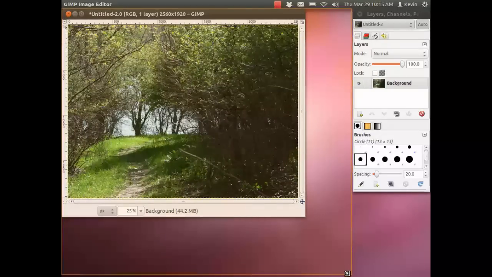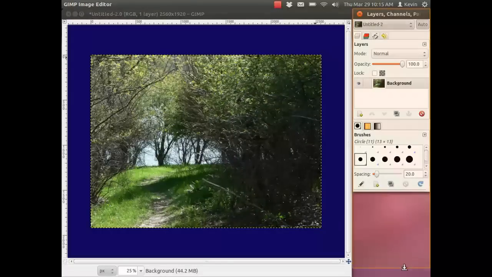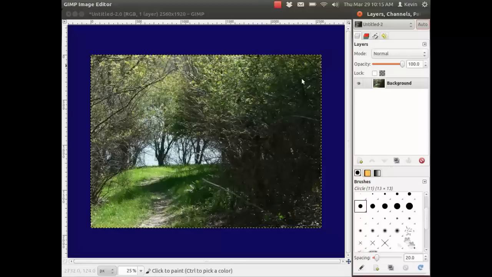And again, I'm working in Ubuntu, but GIMP is available for Macintosh and Windows as well. And I know for Windows and Ubuntu it works pretty much the same, so you should have no problems following this tutorial.